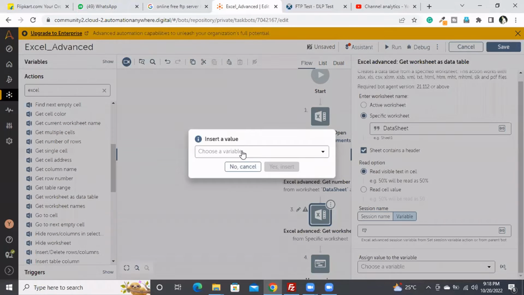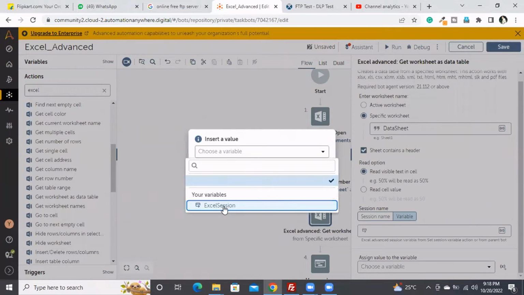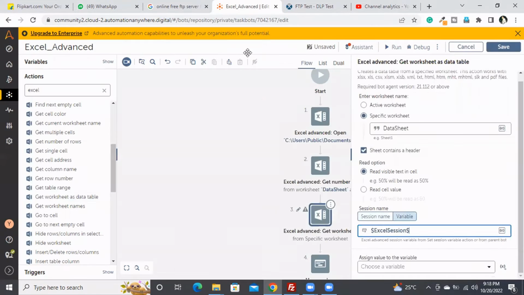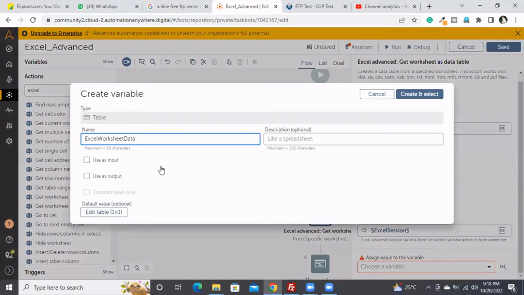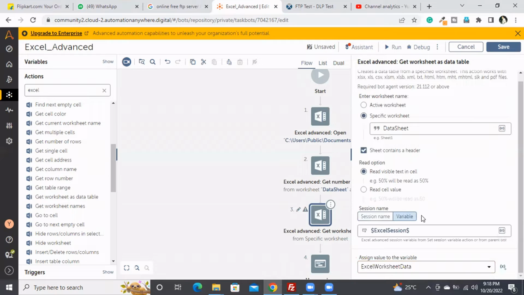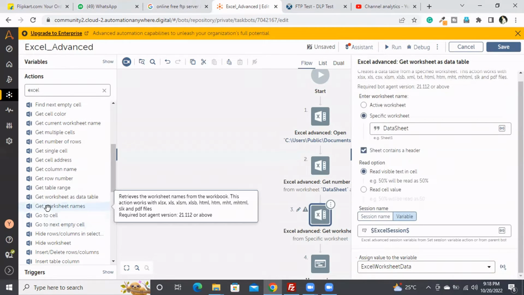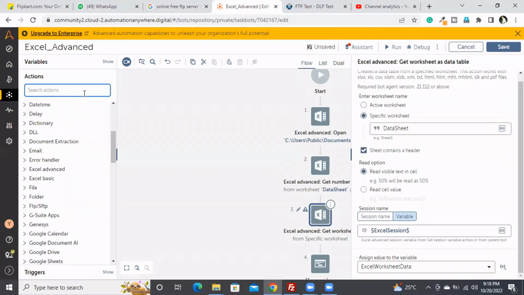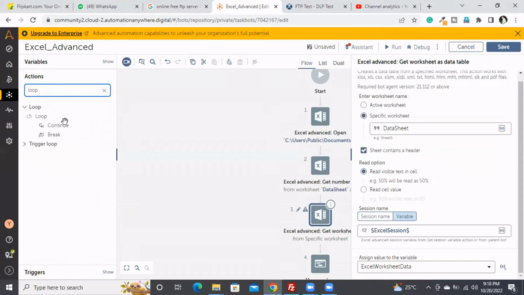just defining the session name and inserting it here. And here we need to assign it to a table variable. See here, Excel worksheet data. So the data will be assigned to the table variable, and how we can access the data from the table variable, we'll discuss when we are working with get multiple cells. There is a loop, right? Loop.